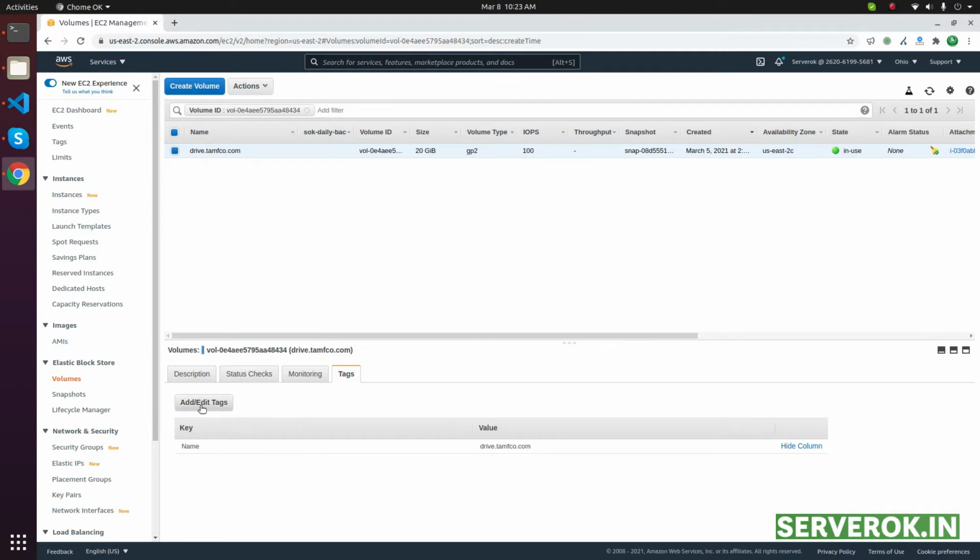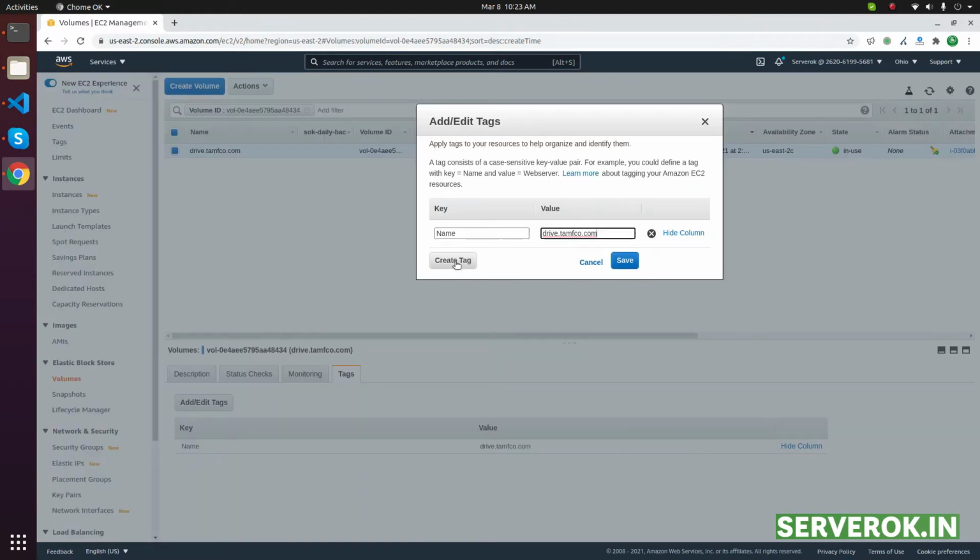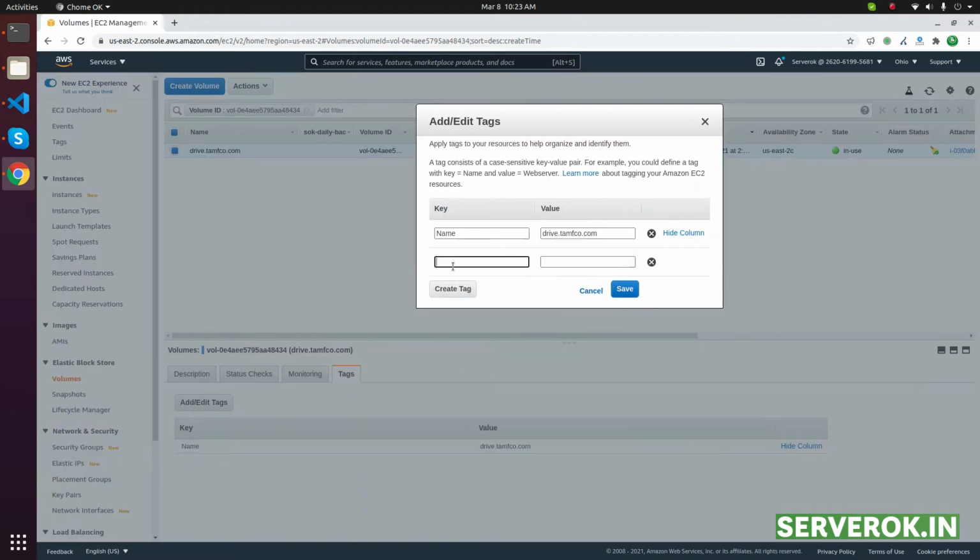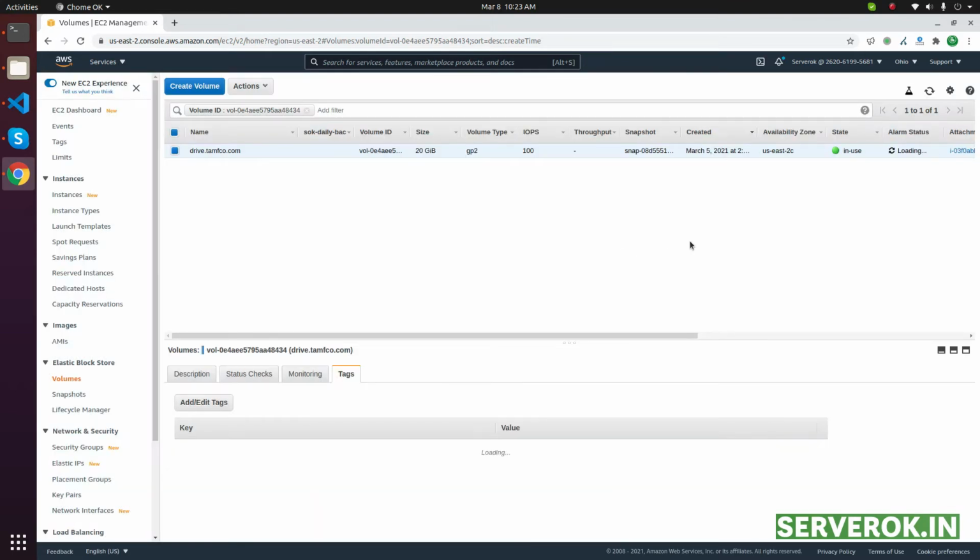Click on edit add tags. Then click on create tag. Then we have to add the name here. It is auto filled. You can select this one, then put the value yes. You need to do this for the other volume also.